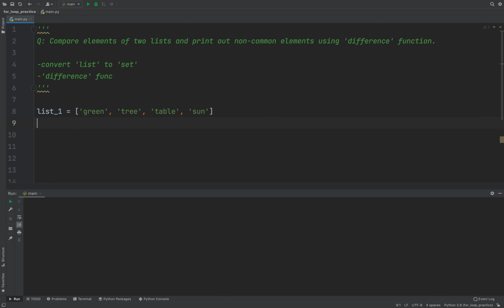And then in the second list, list 2, I'm gonna put green, tree, and then I'm gonna put plate.